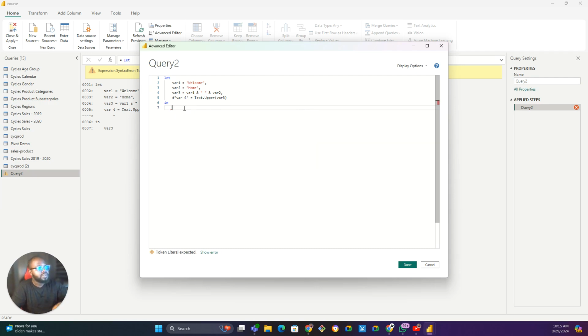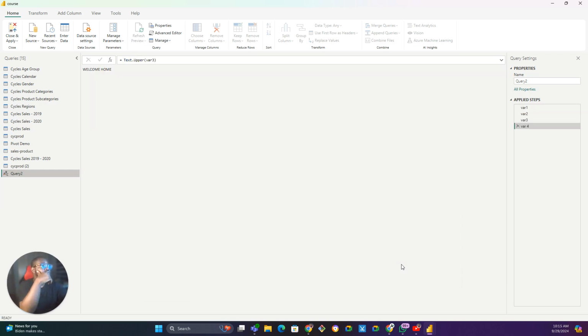I'm just going to copy this. We're going to output that, and we're going to say done. And you can see we have our text all in uppercase because that's what this particular function does. It puts our text in uppercase. So that's basically the advanced editor. We've seen how we can replicate steps across queries using the advanced editor.